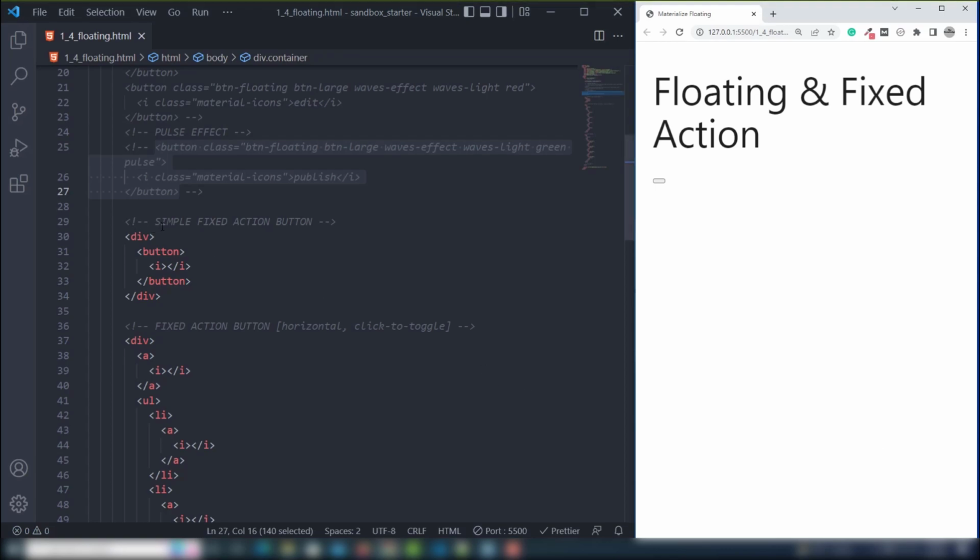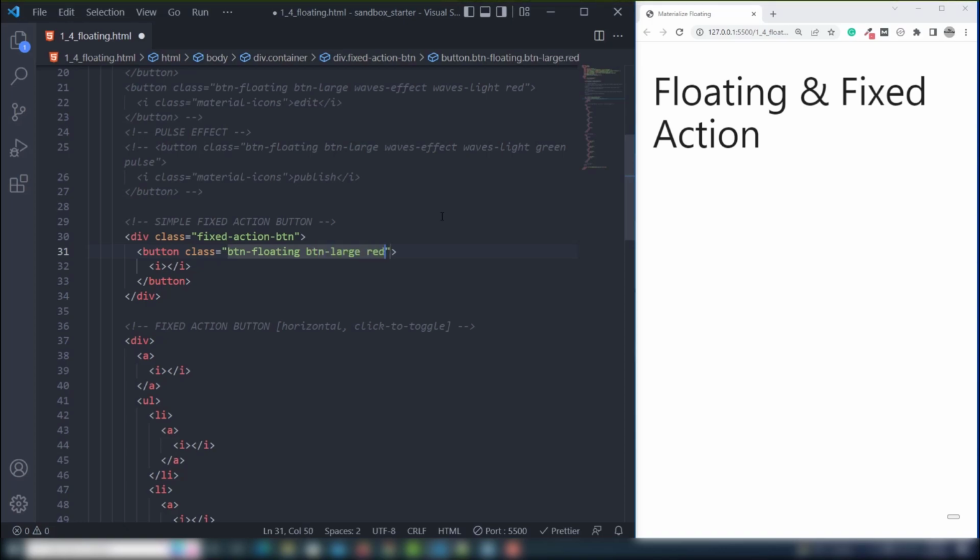So this is called a fixed action button. Let me give you an example. First I'm going to assign the class fixed-action-btn. You can't see anything else because we need to assign the class btn there, and I want to change the color to red.